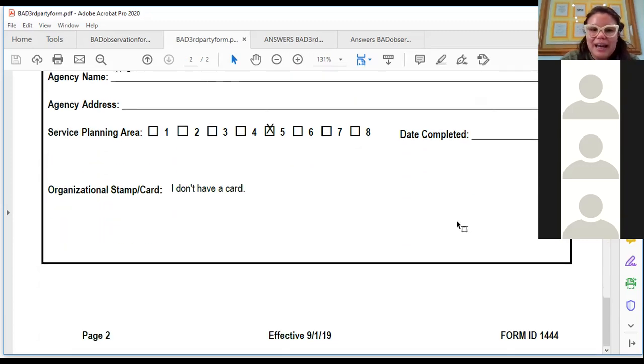And then, I don't have a card. That's not a good answer. That's not accepted. So if you don't have a card, ask your supervisor for a card. If they don't have a card, then see if they have a stamp. If they don't have either one of these, that's okay. Just say, I don't have a card.